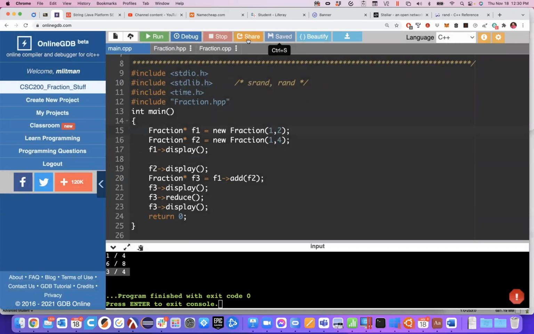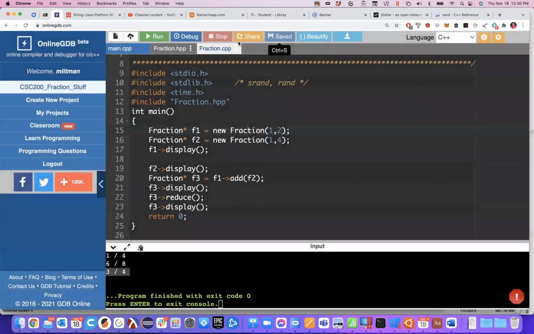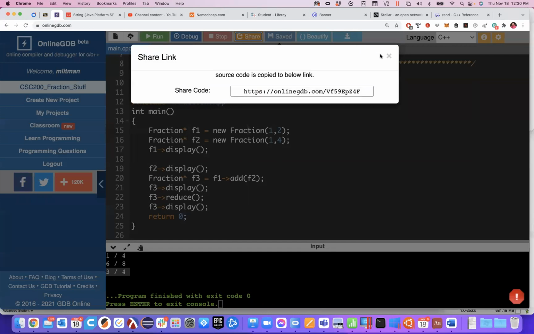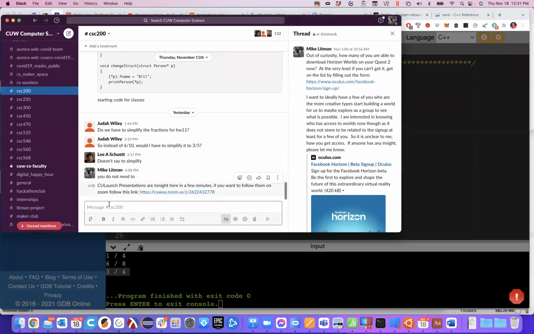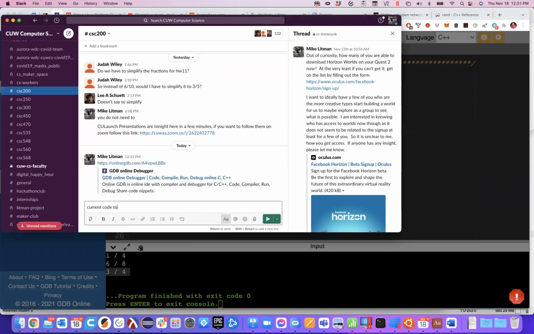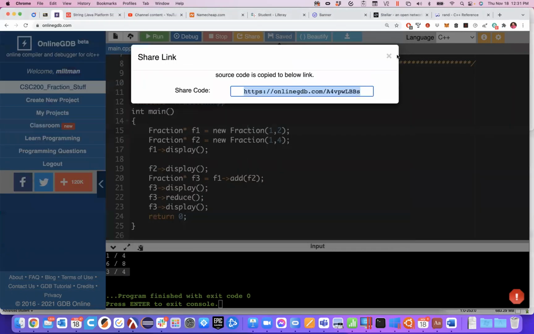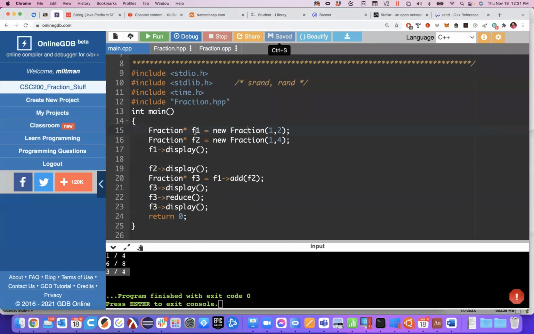Yeah, I mean, because this link's gonna always be the same link. WB1RZ, isn't that one, right? Oh, it's giving me different links. I guess we could try it. I don't know if it gives you a snapshot of the current code. Okay, well, that would be pretty handy. Current code to solve initial fraction and reduce problem with that. All right, and now I'm gonna go start making changes to it. So we'll see if that takes.